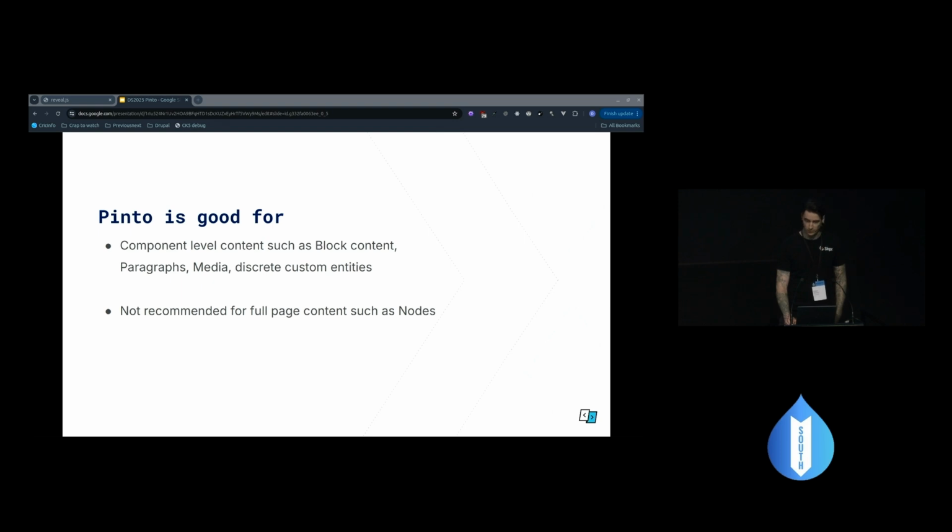Pinto is really good for sort of component level content. So your block content, your paragraph types, media, random custom entity types that you've implemented. Not really recommended for full page content like Node. That's much better suited for Layout Builder, Experience Builder in the future. However, you can still use Pinto for specific view modes for any entity type.